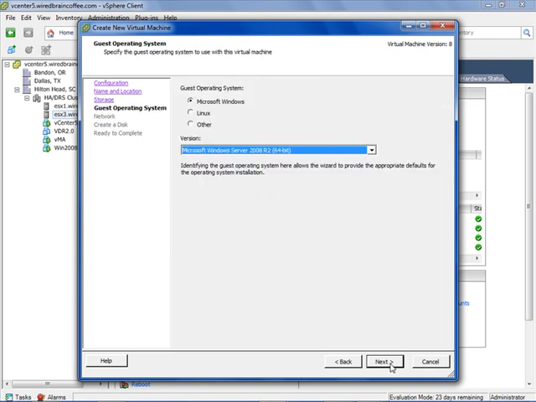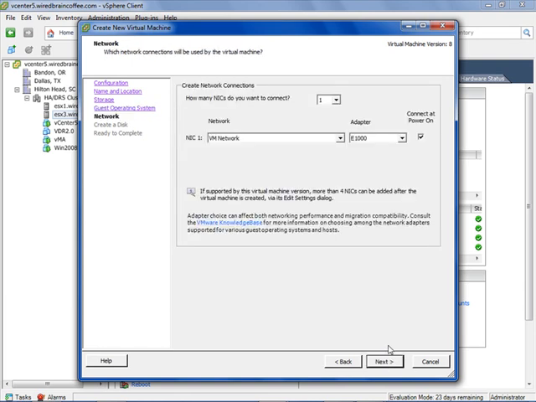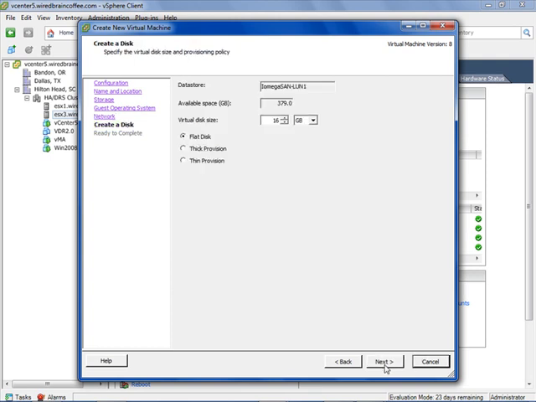I'll click Next here. Now we need to specify the type of guest operating system we'll be installing. I'll just use the arrow keys here and go down to CentOS. It is based on CentOS, and it is 64-bit. I'll click Next. This virtual machine will just need one network interface card. I'll click Next here.